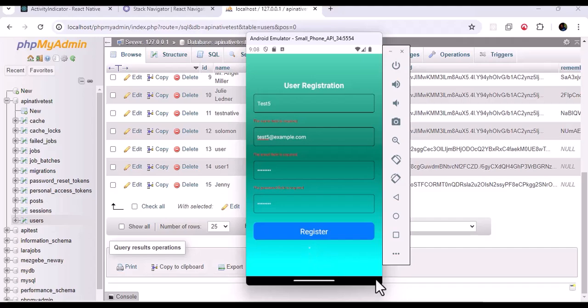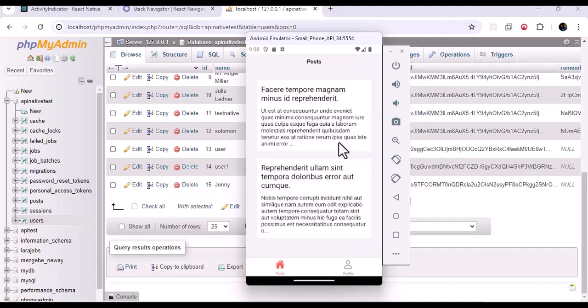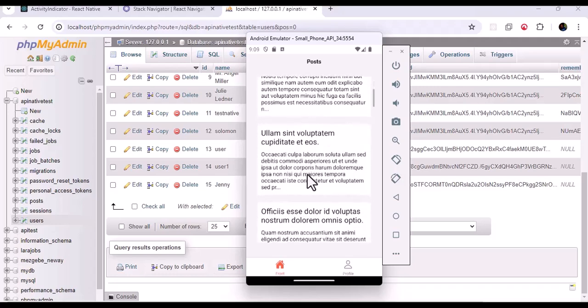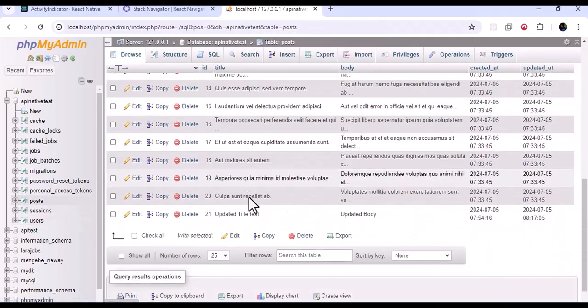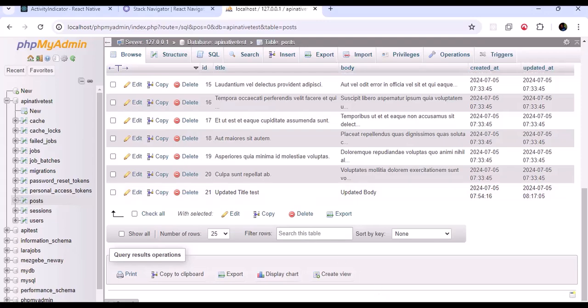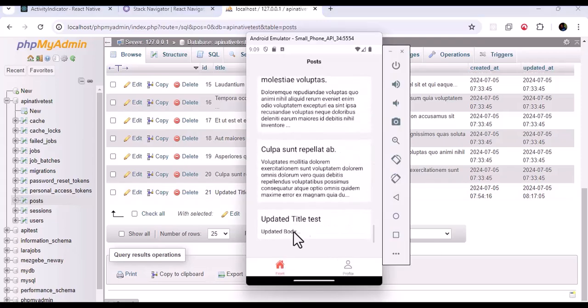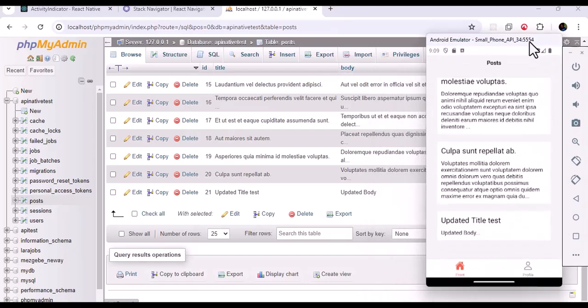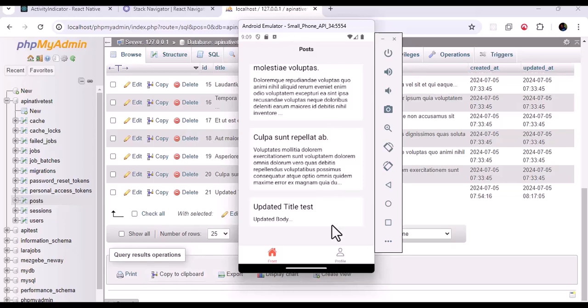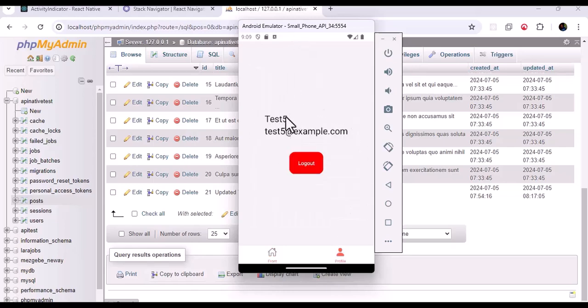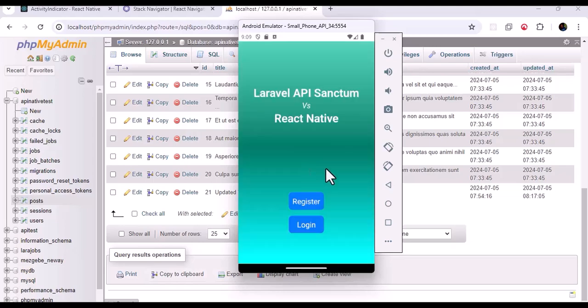Here we see nice activity indicators, and it fetches the data from the posts API. If we go to posts, we see almost 21 posts. And when we come to our form, we get the last updated body, as we see here. The body is updated body. So that is the page, and here we can see the logged in user and the email, and we can log out, or we can log in.